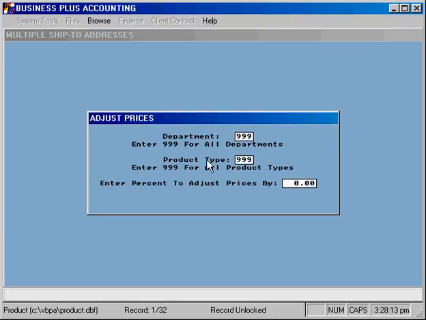We can adjust prices by a %. This allows us to specify a department and/or product type that we want to change pricing for, and then to adjust all prices by a fixed %.